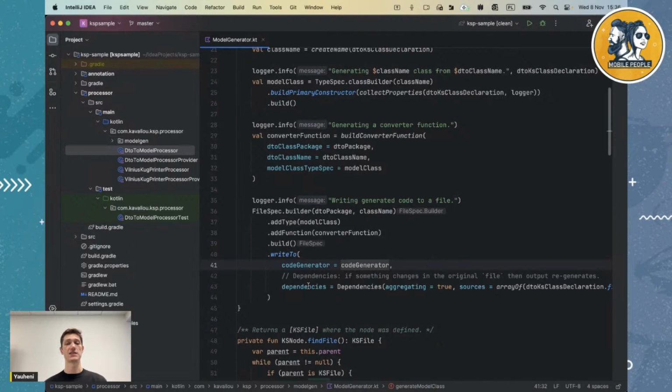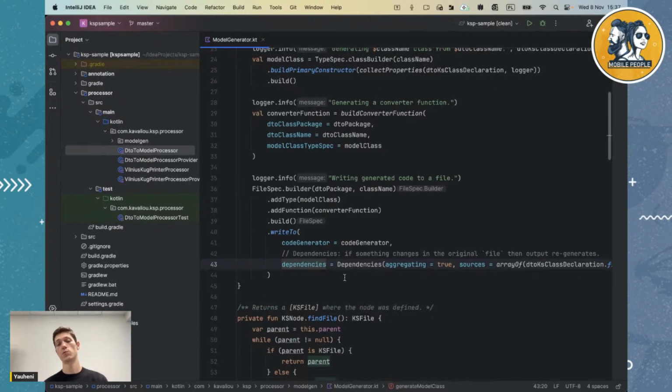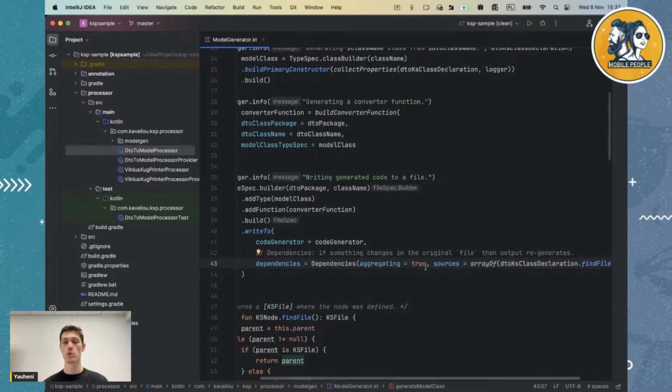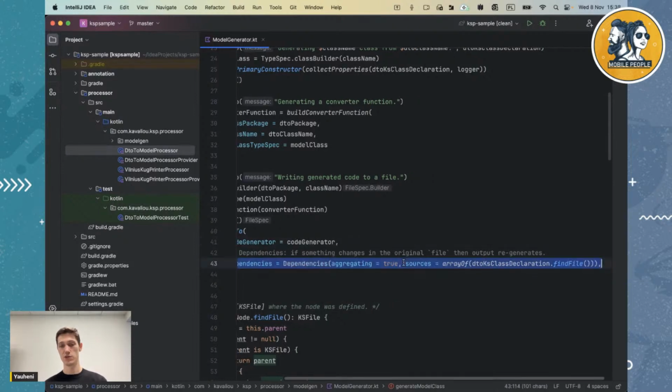And here we have really important stuff, so dependencies. The dependencies object is part of Kotlin Symbol Processing, and this is kind of an optimization. So how it works: if we provide dependencies with some sources, and we're saying that aggregating is true, that means every time we change our DTO class in our code, the build system, the compiler, will regenerate the output, but only this output. For example, if I have 10 DTOs and I change only one, then during the build stage, only one model class will be regenerated. All 9 others will be left untouched. And this actually saves a lot of time if we scale this solution, not to 10 classes, but for example, 10,000 classes. You see? So this is one of the important optimizations, and it's really important to know it.